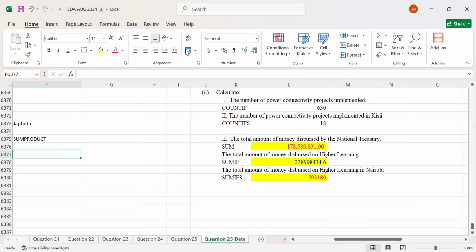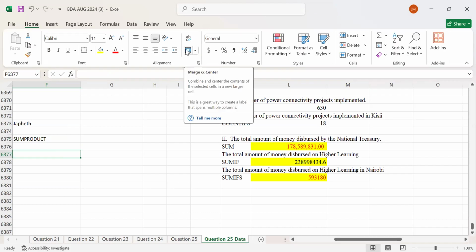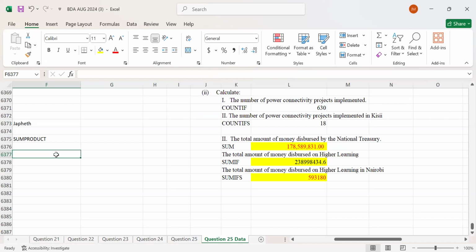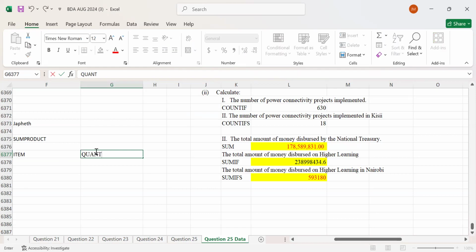SUMPRODUCT helps us to multiply the corresponding components in given arrays. Generally, this is what I mean. You may be having items, I can have the quantity, I can have the cost per unit.